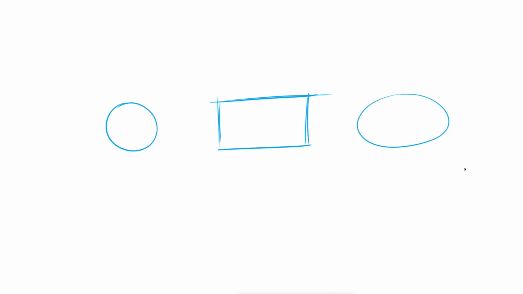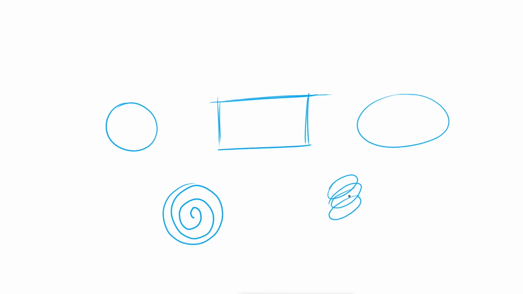First draw the circle and rectangle, and oval, spiral, and layered oval. Now we have 5 basic shapes. Based on this, we can draw the next step.